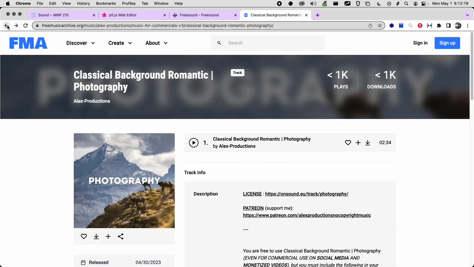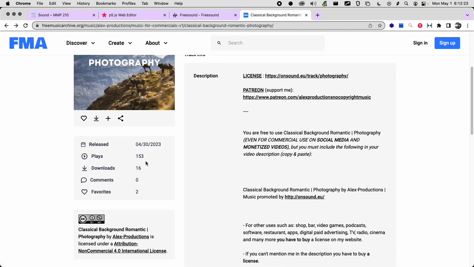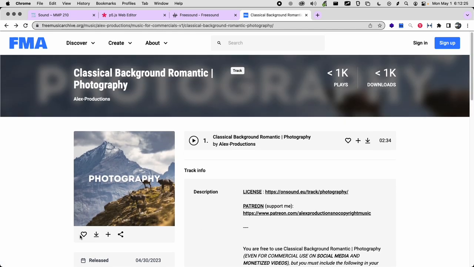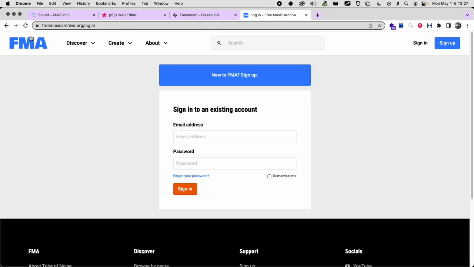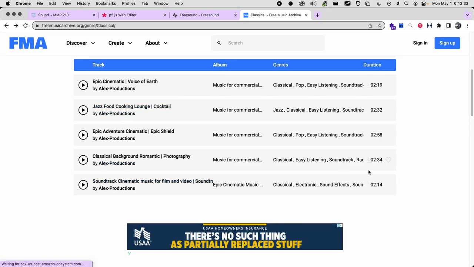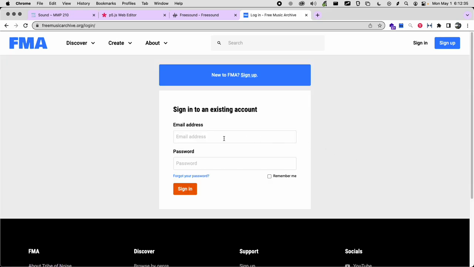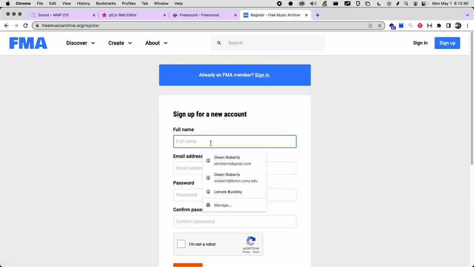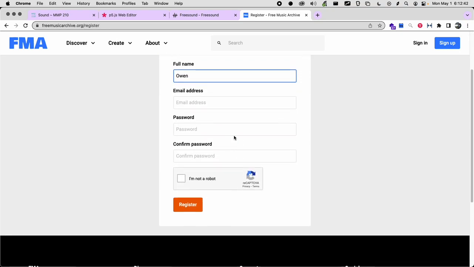Oh, it didn't used to make me do that. That's interesting. You didn't used to have to have an account to download, but maybe you do now. Let me see if I can download it from this page here. Okay, huh. Let's just create an account real quick. I'm sure this won't take too long.